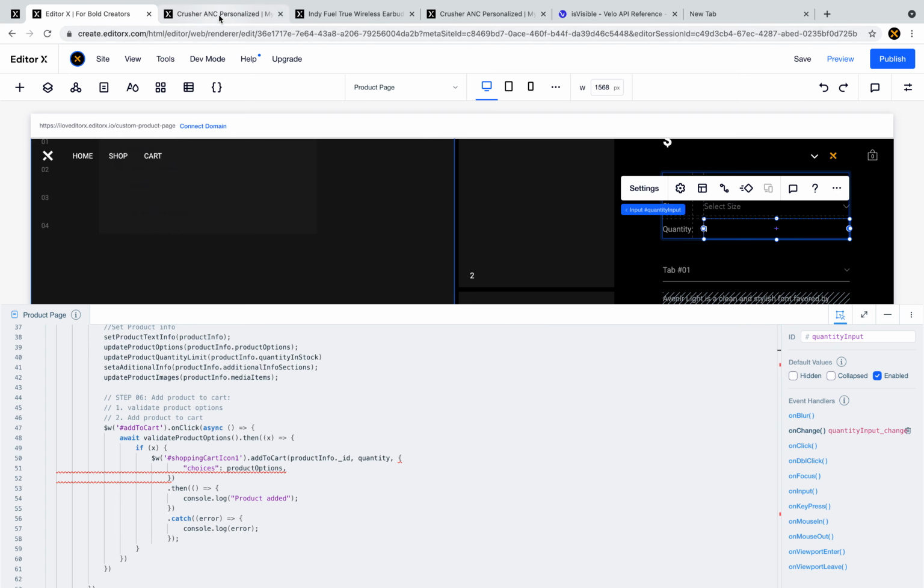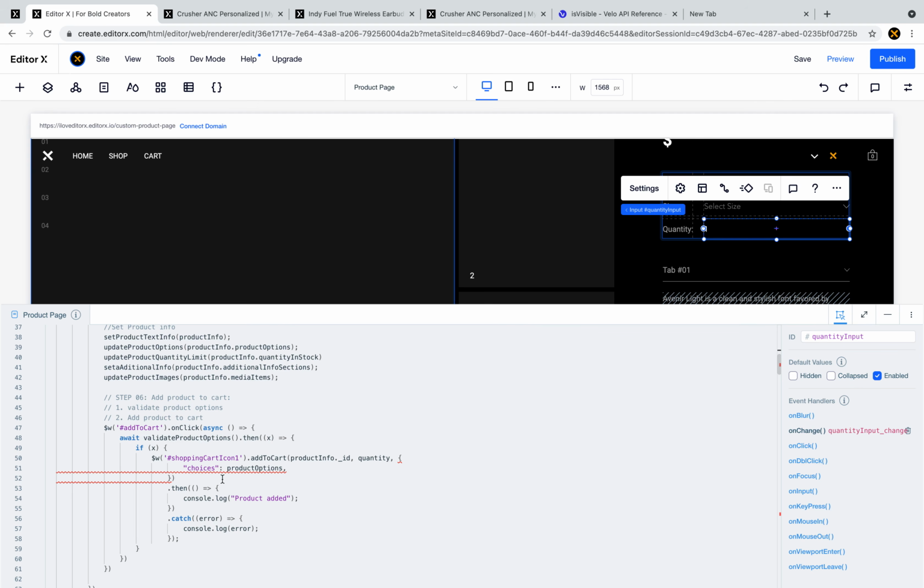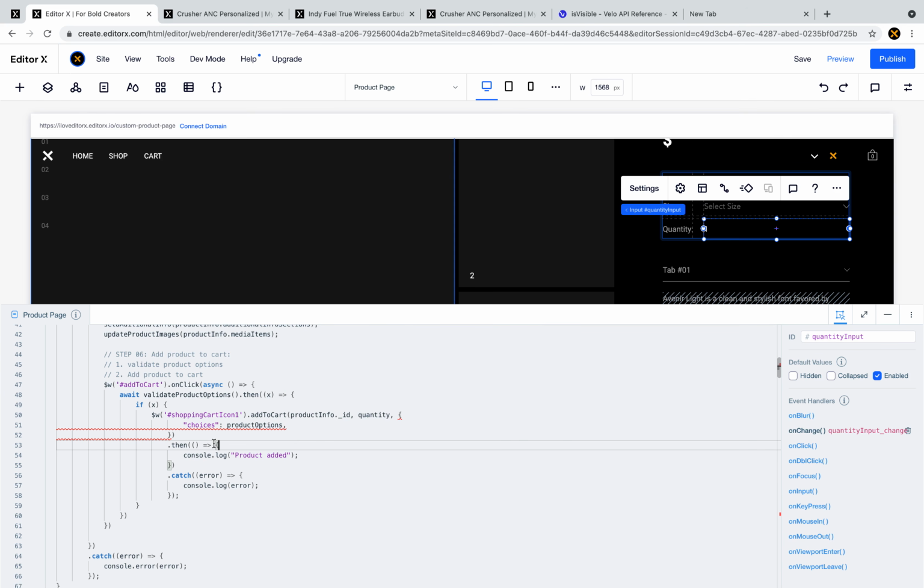So I can go right here and see that this is the ID of the product. I pass this ID to this function, and the quantity, because it needs to know how much to add, and the choice. The choice is the colors and the size. All right, and then I check if everything happened okay.